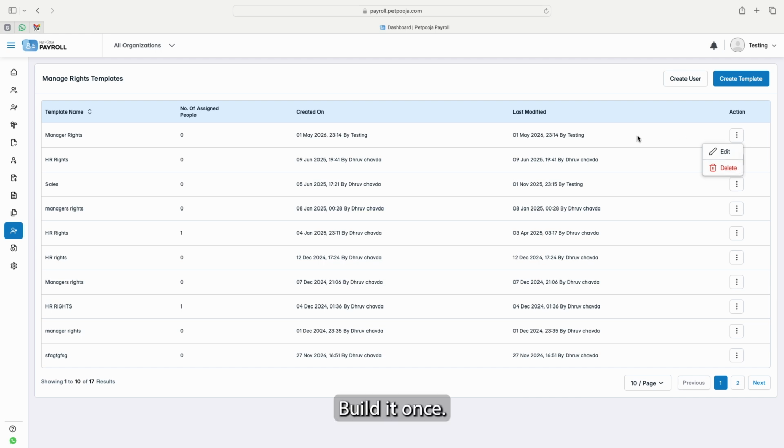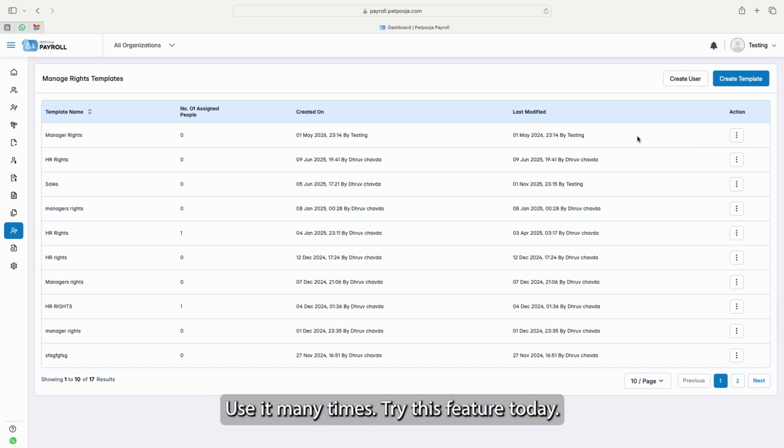Build it once, use it many times. Try this feature today.